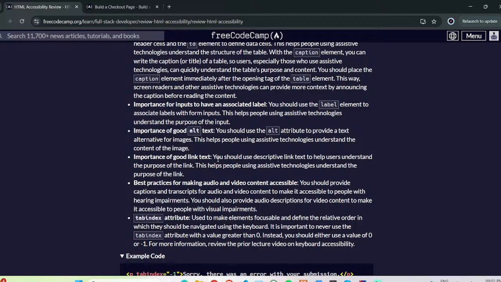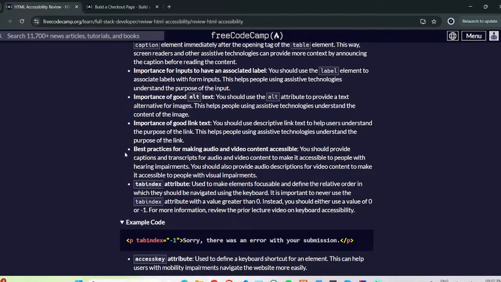Importance of good link text. You should use descriptive link text to help users understand the purpose of the link. This helps people using assistive technology understand the purpose of the link. Best practices to make audio and video content accessible. You should provide captions and transcripts for audio and video content to make it accessible to people with hearing impairments. You should also provide audio description for video content to make it accessible to people with visual impairments.